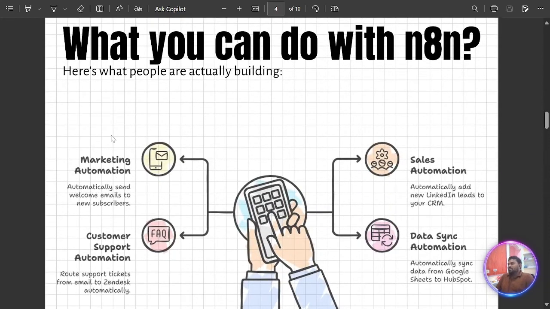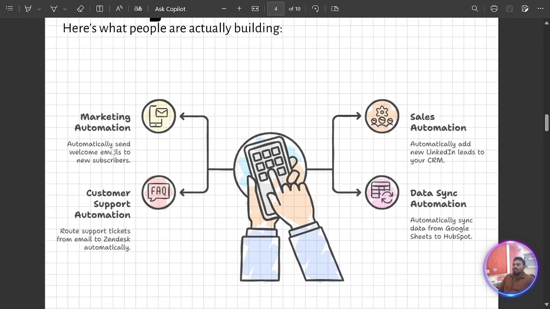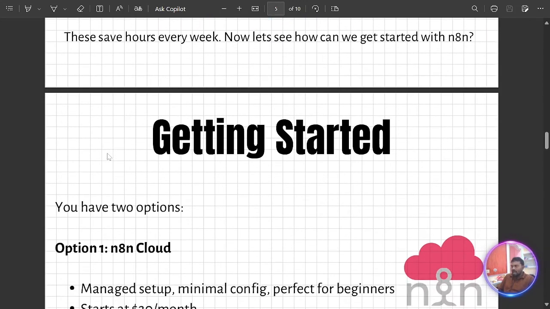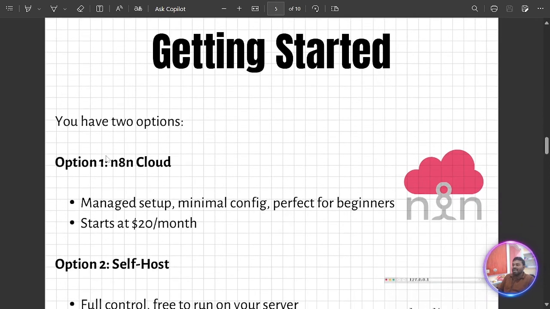Now the topic is what you can do with n8n. Most people build marketing tools, sales automation, customer support automation, and data science automations. Let's go to the fifth topic: how to start with n8n.